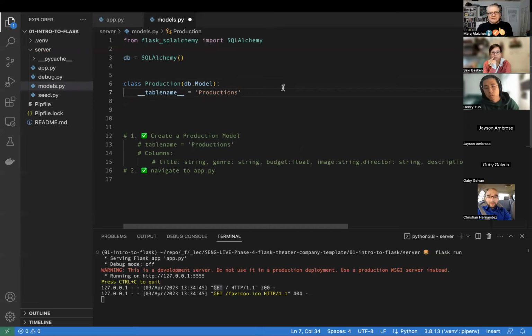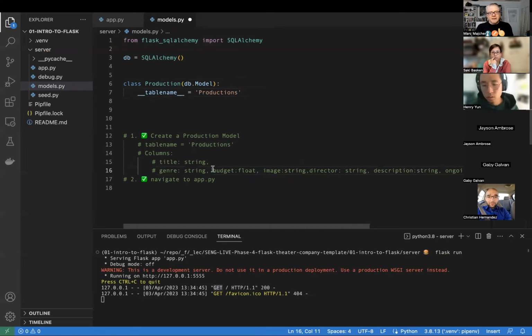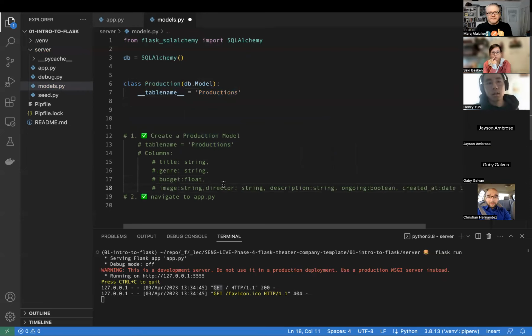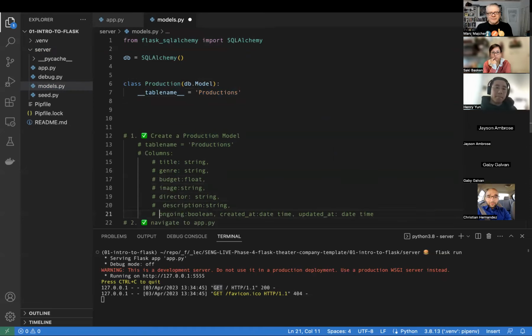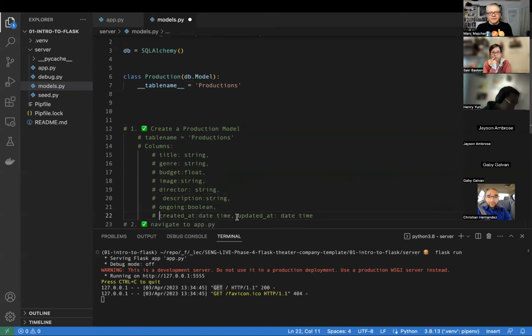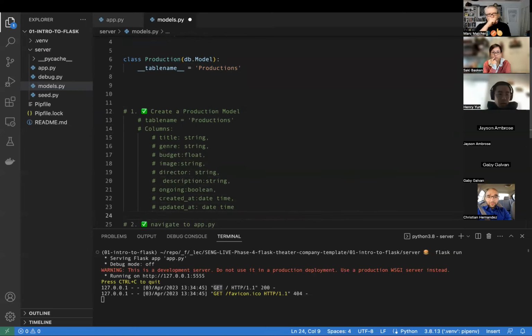Cool. Next up, let's do these columns here: director, description, so many things. I'll do those too. There's going to be a lot of typing. First, it's going to have an ID, right? Because it's a model, and this is going to be our primary index.